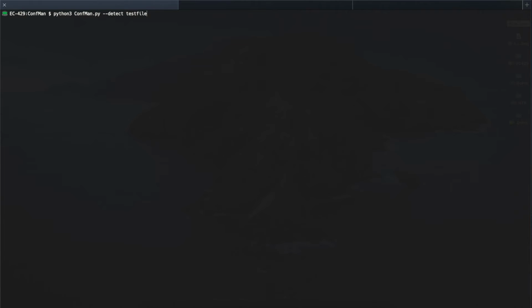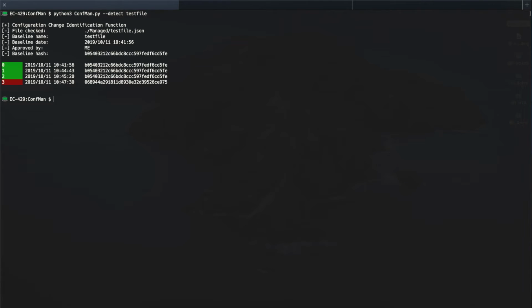Now let's detect if there's been any changes. As you can see, there has, which would be expected. So as you can see at 1047, the last time it checked the file, it noticed this hash does not equal the baseline hash. Therefore, it is not accepted.